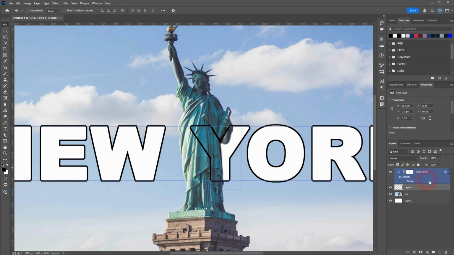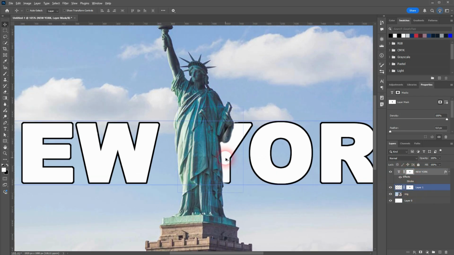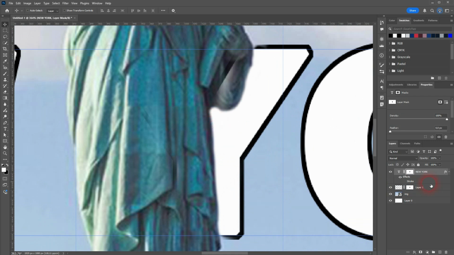And all that we need to do now is to copy our layer mask, so the layer mask of the text layer, and put it on the outline layer. And to do that, simply hold Alt and then left click drag this layer mask down to layer 1. And there you go. You can see it has erased the stroke. And we don't have this glitchy outline effect.